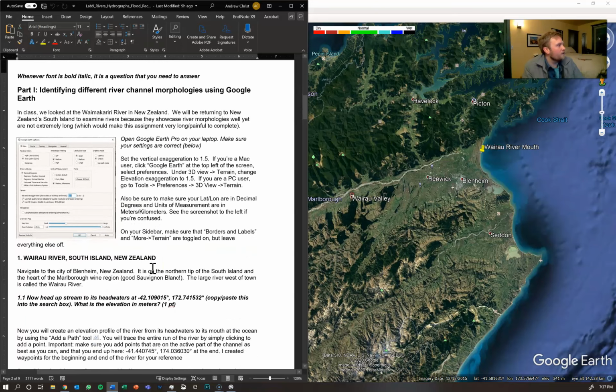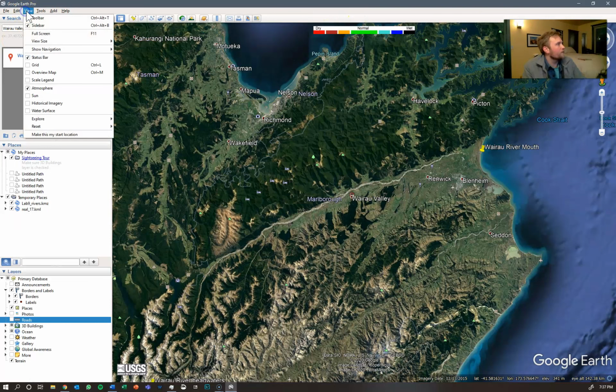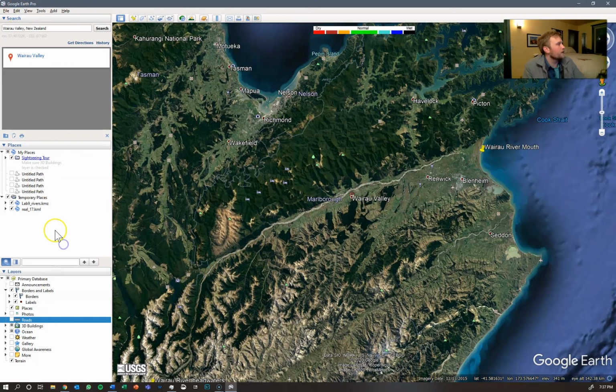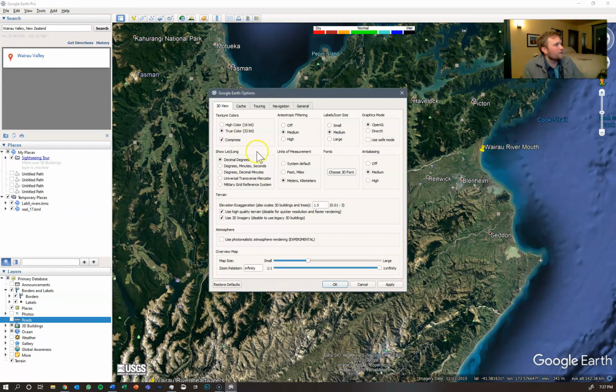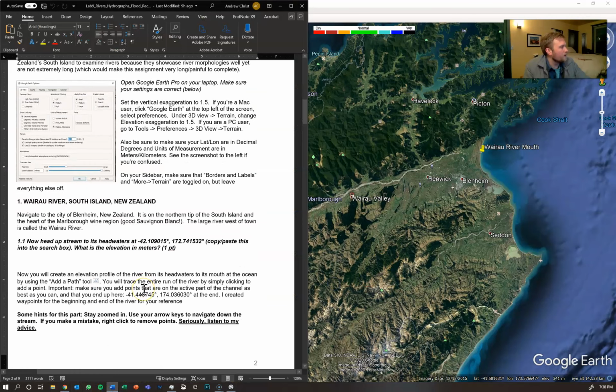Okay? The next thing that you need to do on Google Earth Pro is make sure the settings are right. So you do this by going into Tools, Options, and then make sure that your latitude and longitude are in decimal degrees, and that your units of measurement are meters and kilometers, right? We are doing science here. And then the other thing that you should change is the elevation exaggeration. If it's 1, that means that there is no exaggeration, right? But if you make it a number greater than 1, like 1.5, it's going to make topography look more extreme or exaggerated. There is a value to doing this in that it makes it a lot easier to understand differences in topography, right? So make sure those are set like that. Okay. Apply.